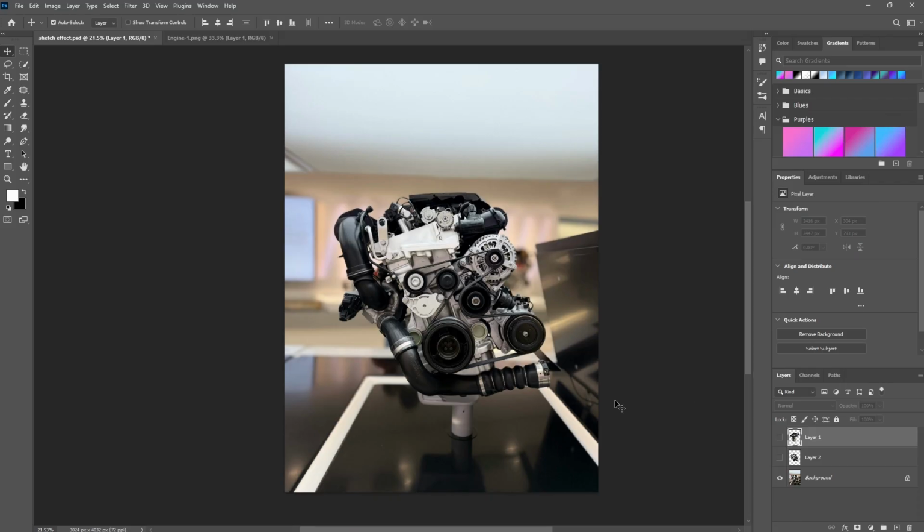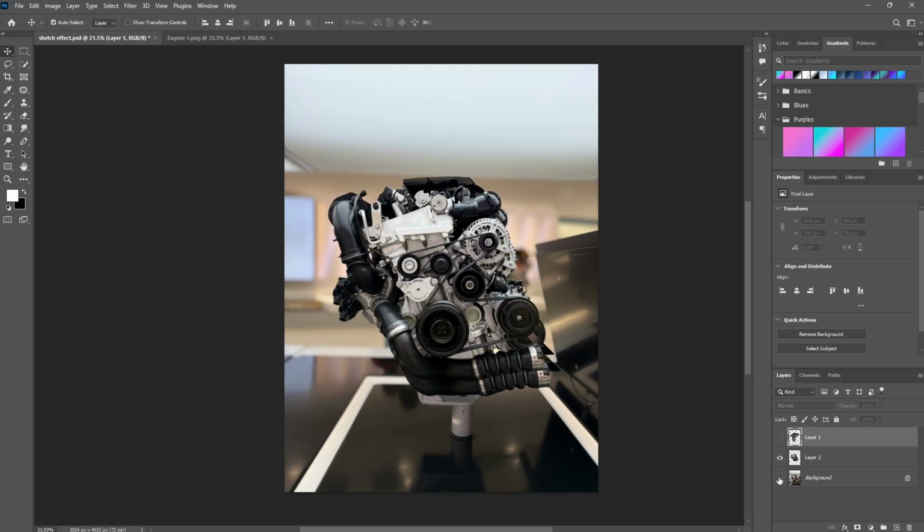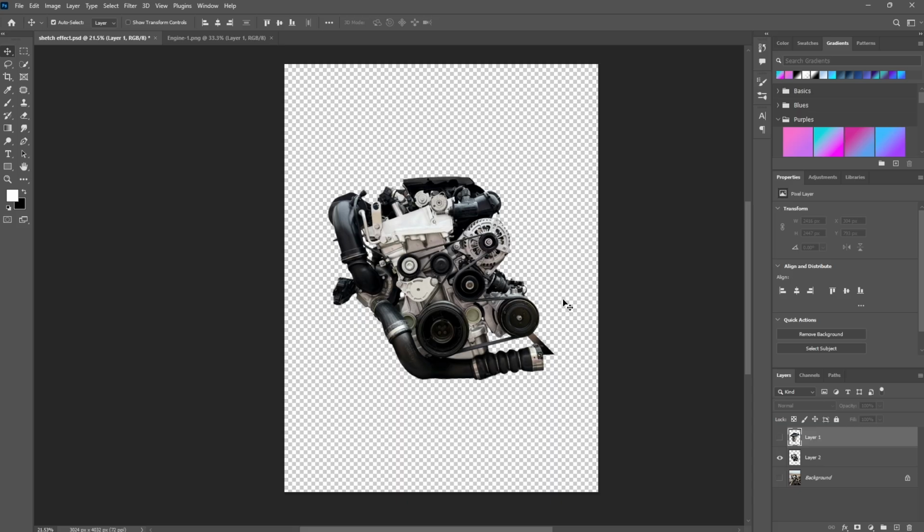I downloaded the image to Photoshop from unsplash.com and removed the background of the subjects in Photoshop. Image download link in the description. Turn off the background and select the first subject layer.